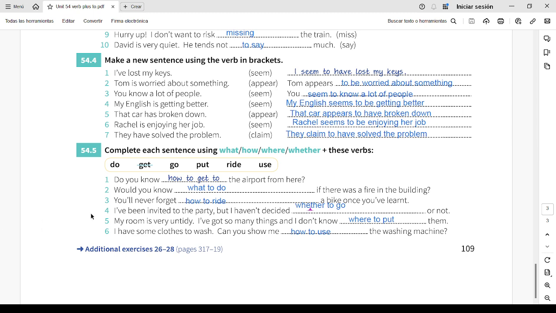Right? I have some clothes to wash. Can you show me how to use the washing machine?